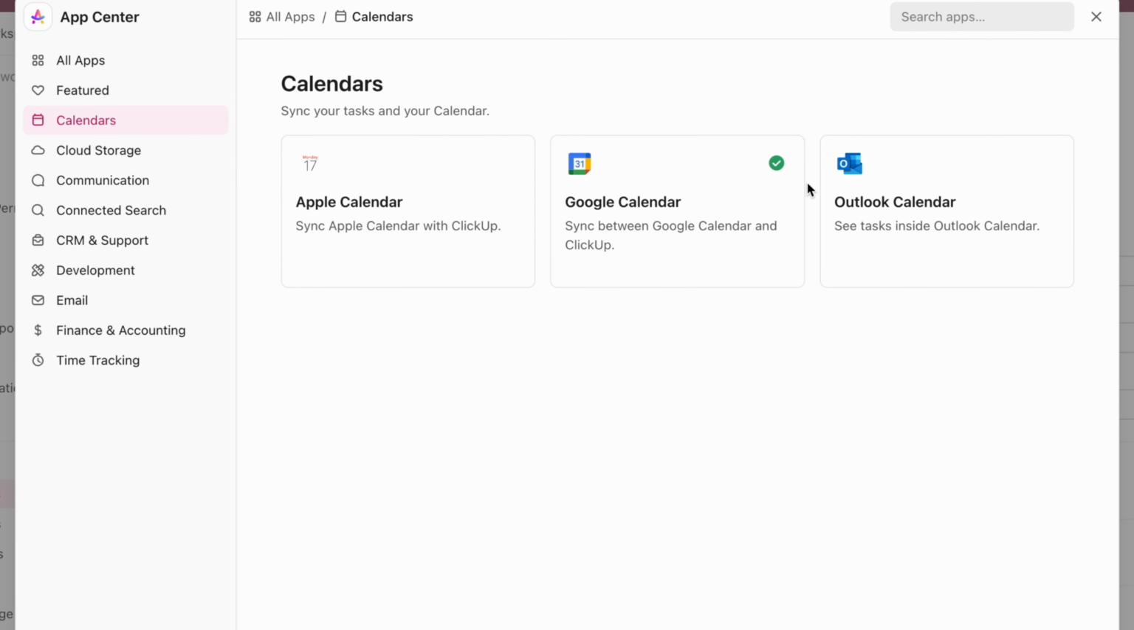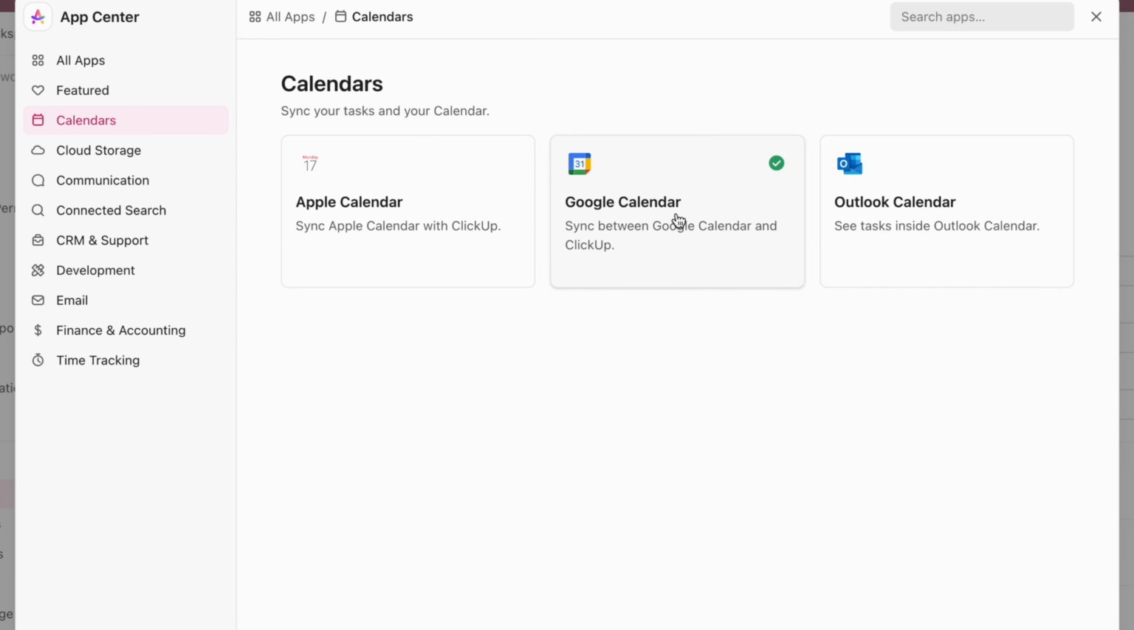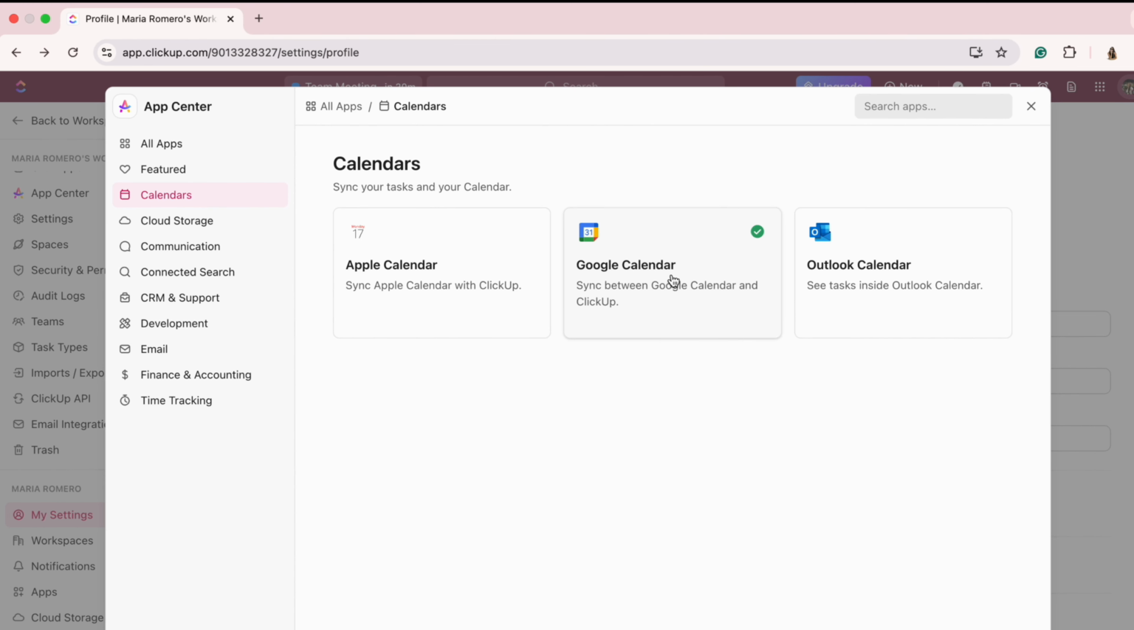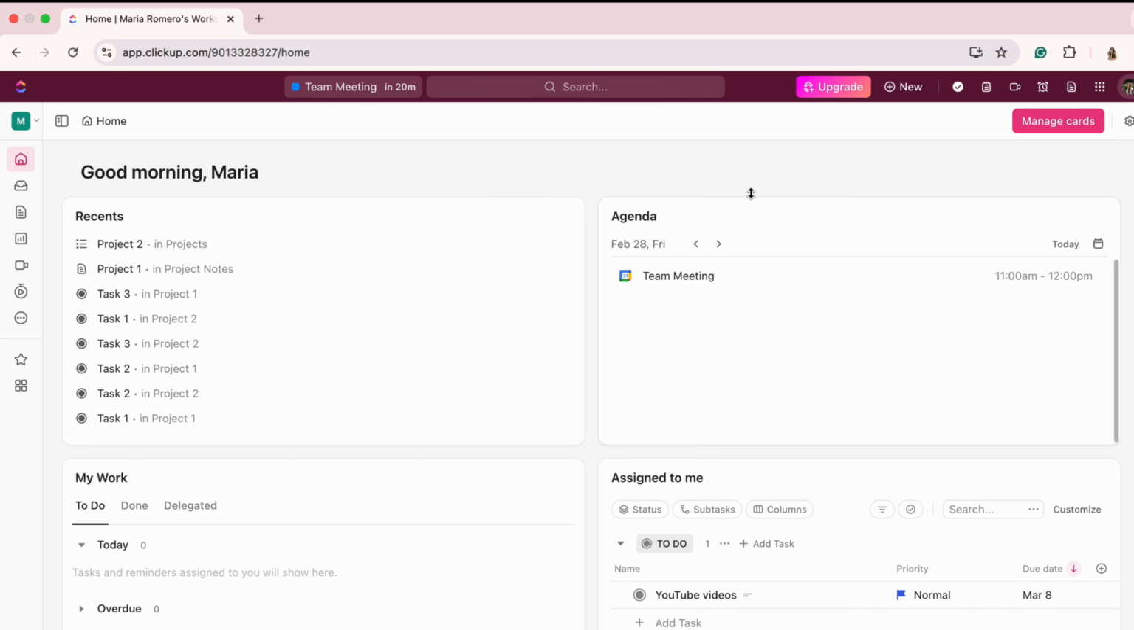Okay, so once ClickUp has finished syncing all your information, you're going to see this little check icon right next to Google Calendar, and that means it was completed. Now you can go ahead and close this out and you can go back to your workspace. And as you can see, you're going to be able to see in your main dashboard your agenda and everything that you have inside your Google Calendar.